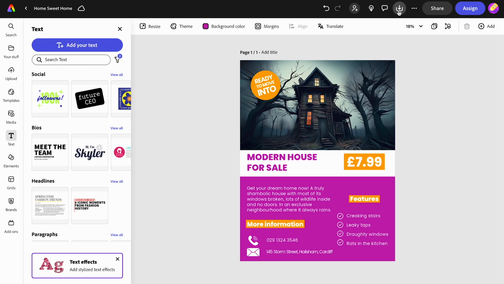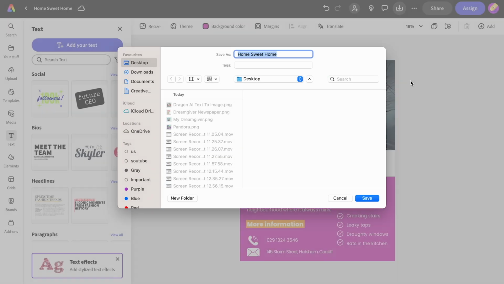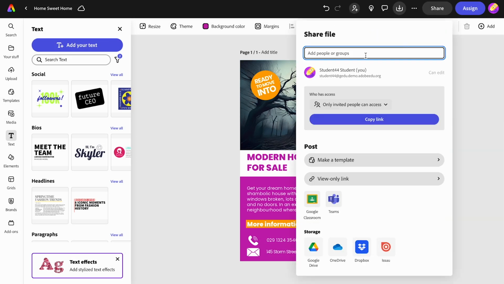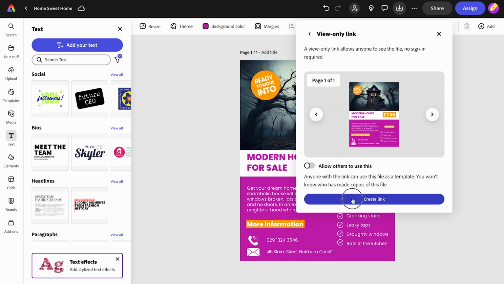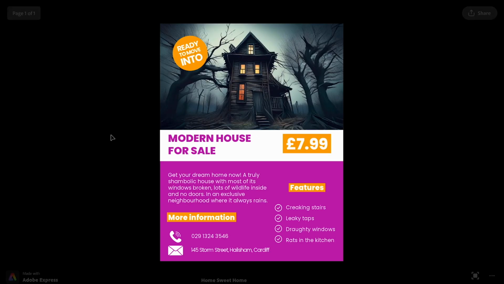You can download it by clicking up here and it will download with the same name you gave your project. And then you can go to share, add people via email if you want to collaborate with them. You can send it to Google Classroom, Microsoft Teams, or create a view-only link, which you can copy, share your house for sale advert made with artificial intelligence for your image using Adobe Express.